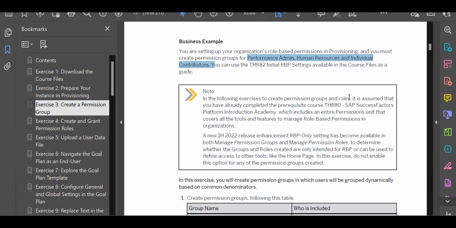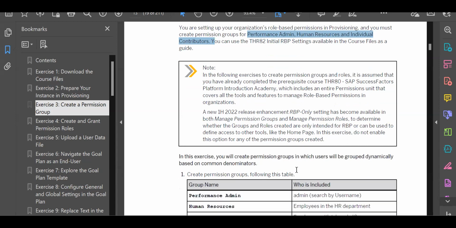This is something already covered in the Platform Introduction Academy, and it can be used just for a recap. We are going to check if anything is missing there.